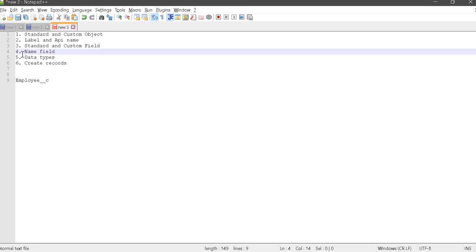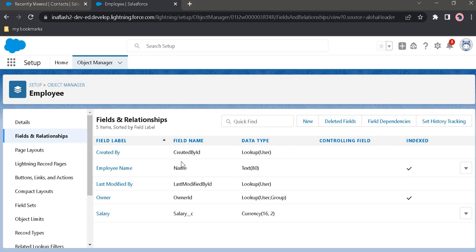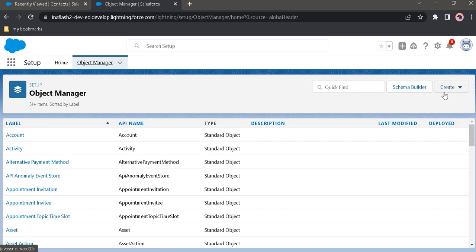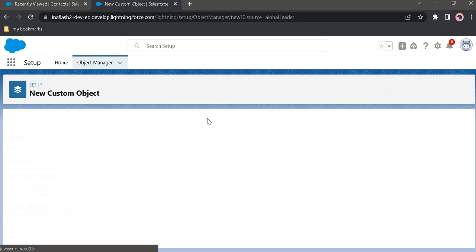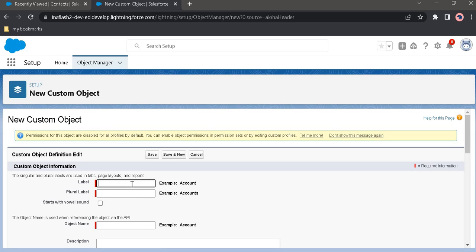Okay, after that we will get to the name field. In our employee object, you can see there is one field with the label employee name, but the API name is just name. So you can see this is a standard field. Name is always a standard field. Whenever you create any object, it has a name field automatically provided with it.